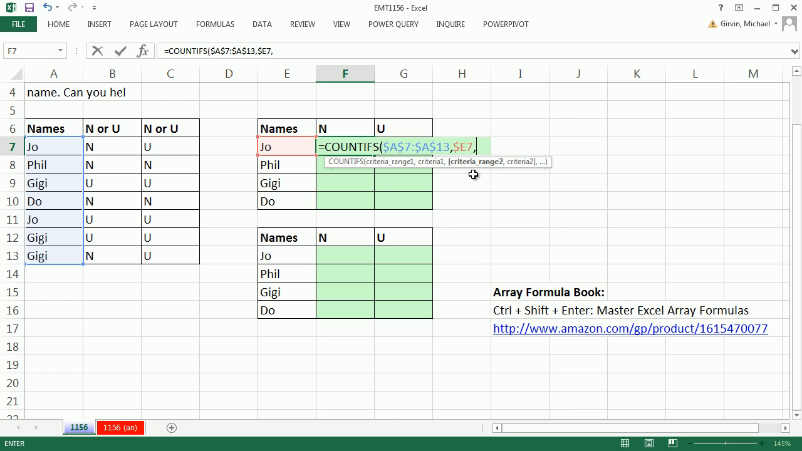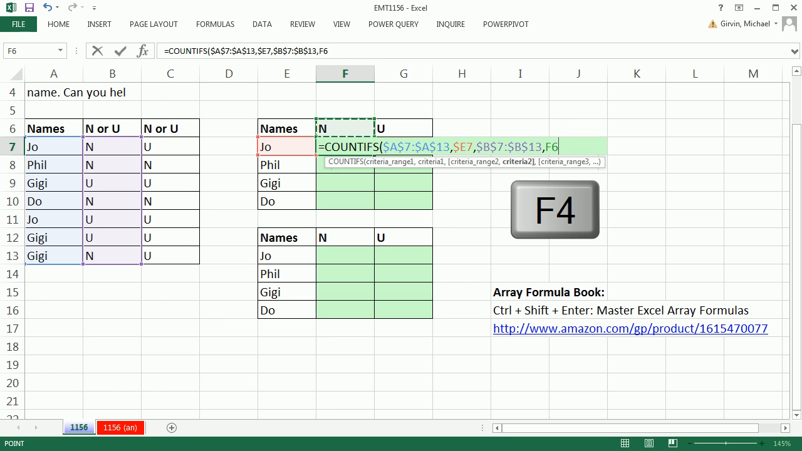Comma, the second criteria range, F4, comma, and then the criteria. Here we're using the N. This is at the top of the column. When we copy down, we need it locked. So we need to lock the 6. When we move from F to G, we do not want the F locked. So I'm going to hit the F4 1, 2 times. Close parentheses. That will not work. That gives me just the count from this column.